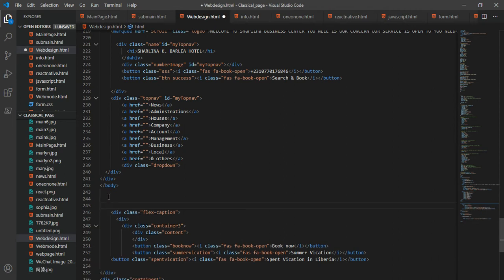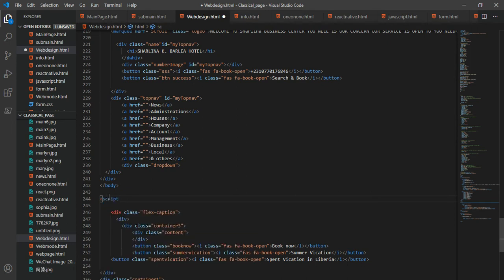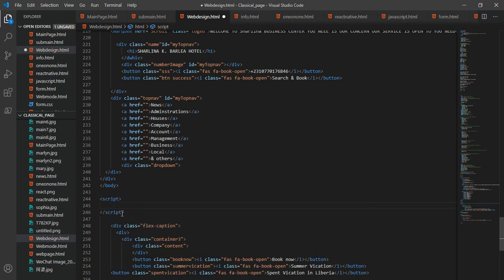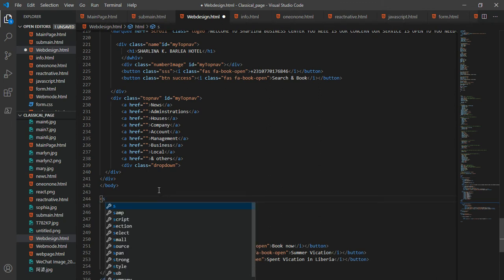Like I told you, if you want to write JavaScript here, you can put script, and you can write JavaScript in between here, and it will take effect here. But now we are not writing JavaScript here, so we want to write CSS. CSS usually has to do with the styling of the web page. So that's why in most cases people use style.